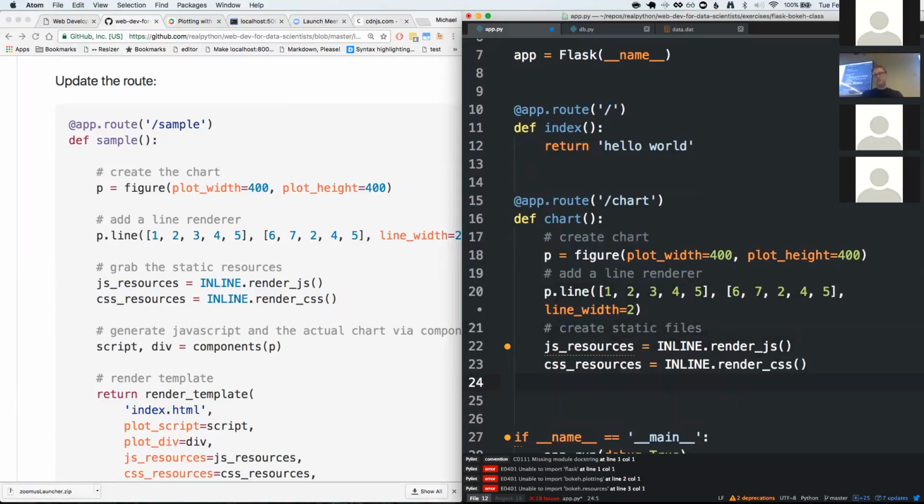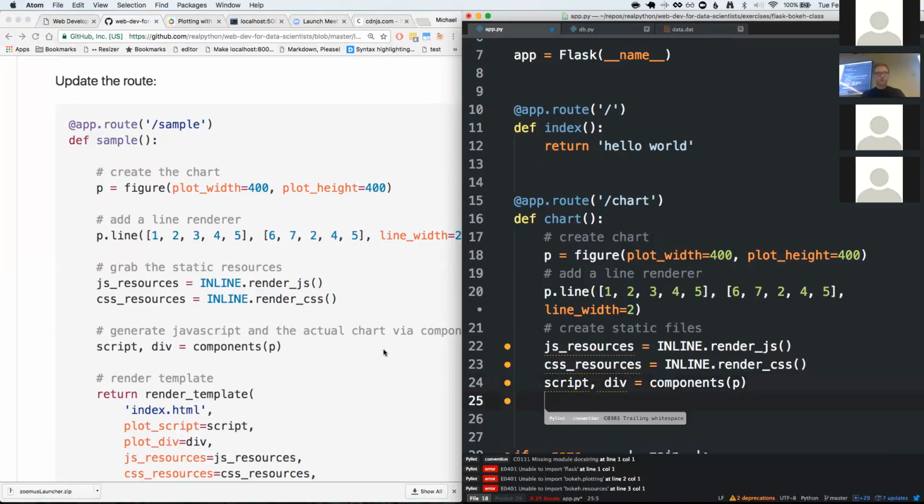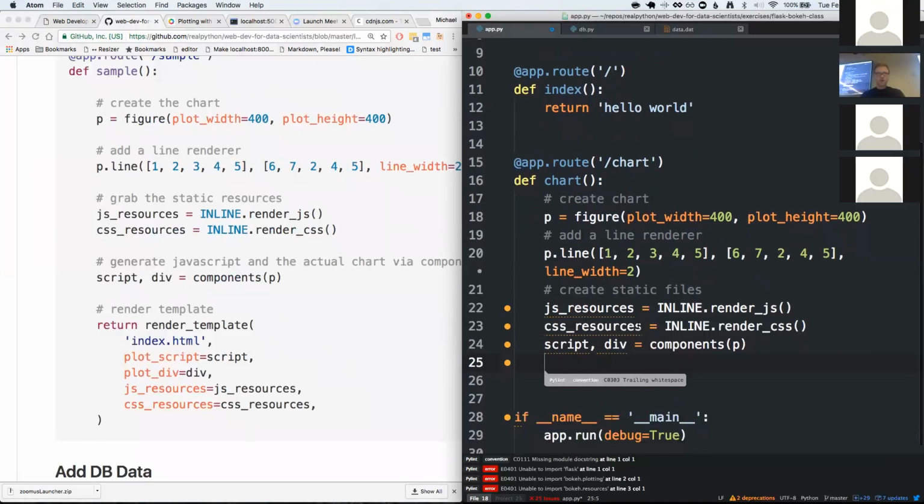Okay, all right, so now at this point, one thing we need to do is create that embeddable component. So we're going to use that components function that I was just talking about, and in there we're going to pass in our chart and also the line that we created. So script, div equals components, p. Okay, so now we can use the traditional render template, and all we need to do is send this along to Jinja, and then we'll have our Jinja template grab this stuff and put it onto the HTML page as necessary. Do we need to import render template from Flask?